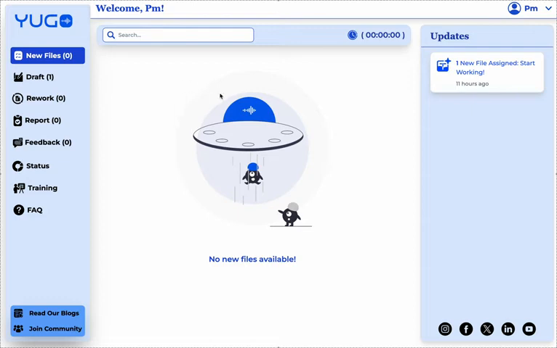And if you are working on a particular file and before completing the file you just save the work, and if you didn't continue the work at that moment, then the file will go into this draft tab. So all your saved work will be here in the draft tab.